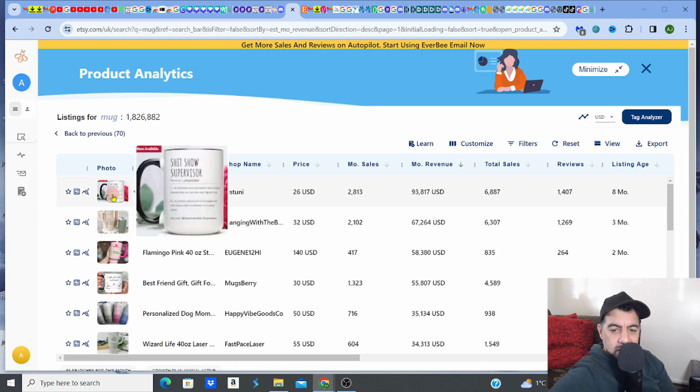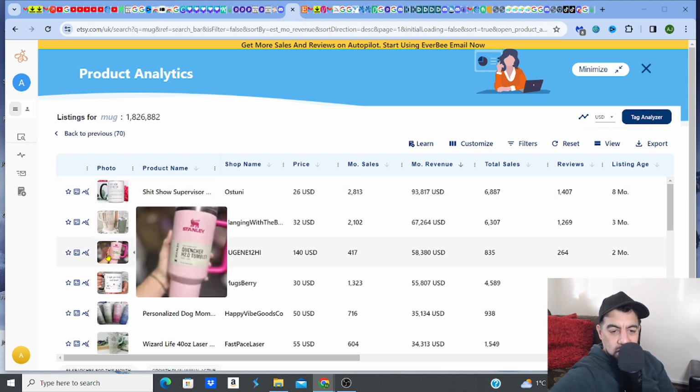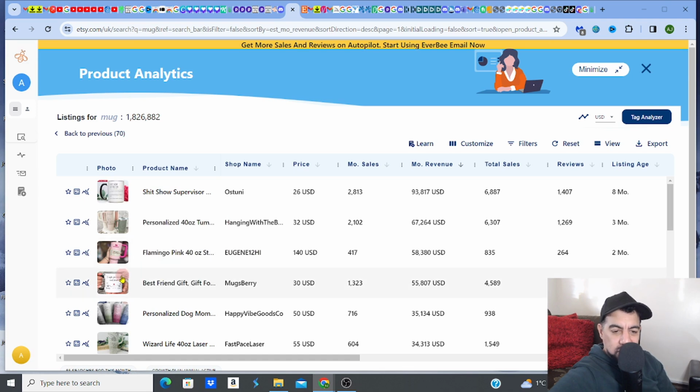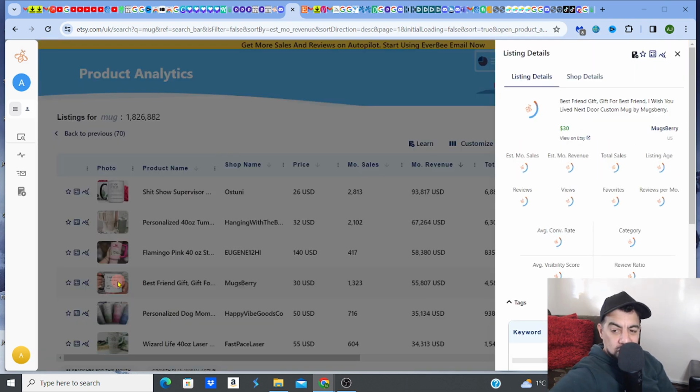Look at this. This is making $93,000. It's an 8-month-old listing. This flamingo pink one, a tumbler, was making $58,000. This best friends one, an 8-month-old listing, is making $55,000 per month for this one listing.